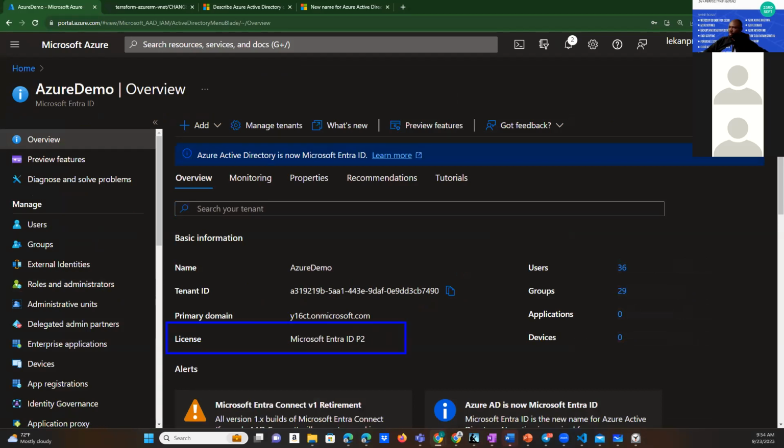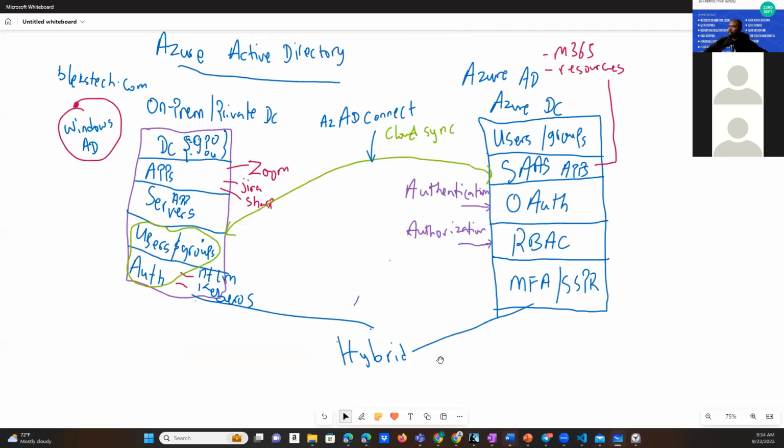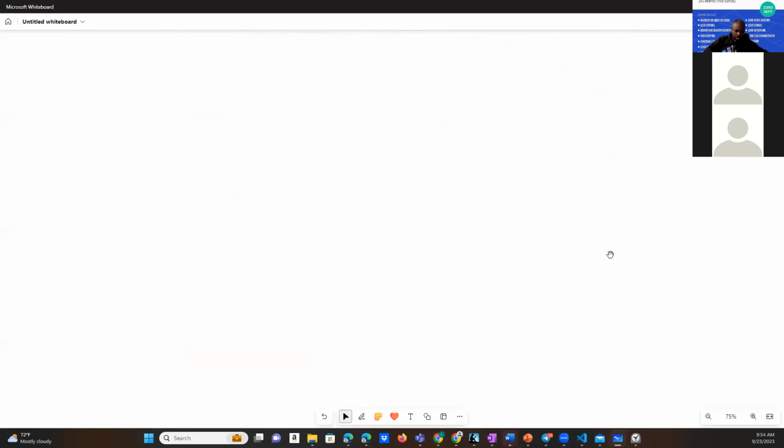What license am I using now? I'm using the Premium 2. So speaking of licenses, we don't call it Azure AD again. So that I can get used to it, Microsoft Entra ID.